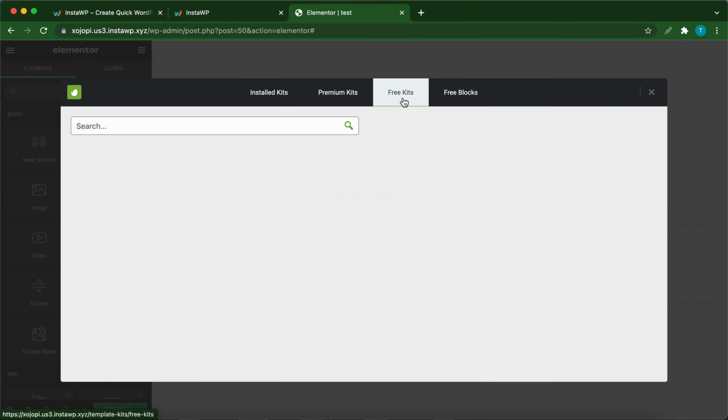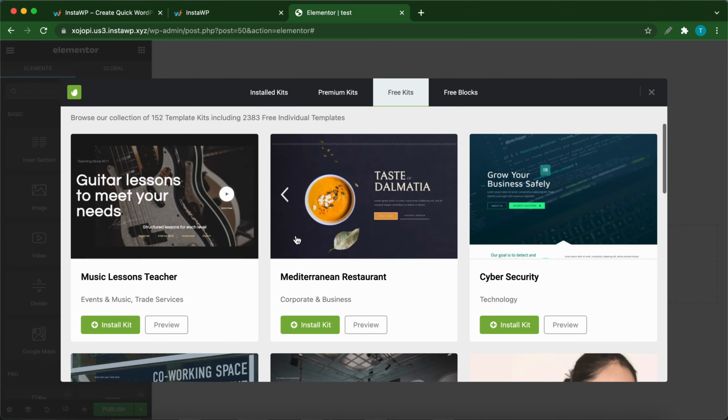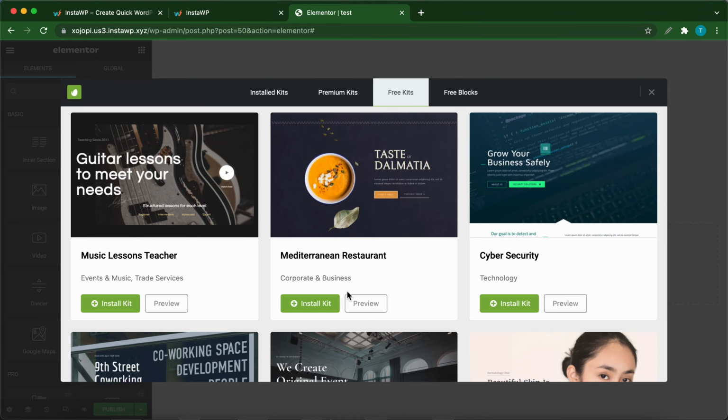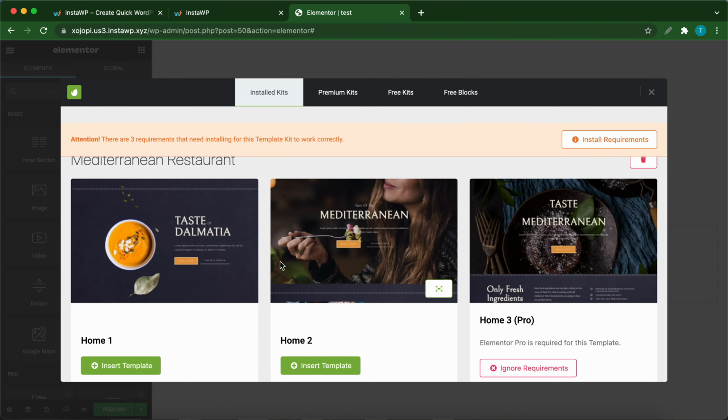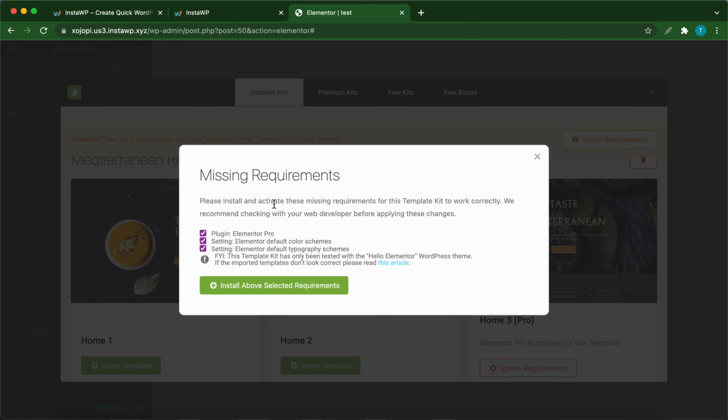But we also have some free kits like this restaurant kit. If you want to install it, simply click Install Kit and just wait for it to finish. Once it's done, click View Kit. Okay, so there is a message that says that 3 requirements are needed to install the kit correctly. If you click Install Requirements, it says that you need Elementor Pro, and it also needs to configure some other settings, such as default color schemes and typography schemes. So once you're okay with this, click Install above selected requirements.